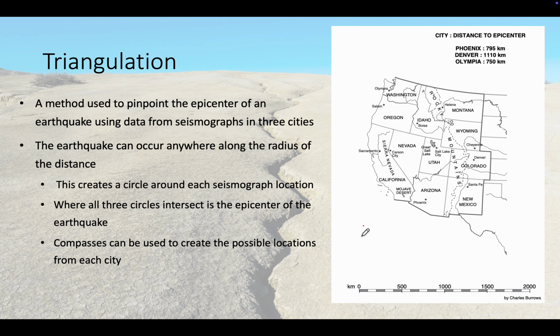Now, when you're doing your homework, I want you to put like a star in the location as to which spot the epicenter would be. The earthquakes can occur anywhere along the radius of the distance, so that's why we draw that circle this distance away. This creates a circle around each seismograph location. Where all 3 circles intersect is the epicenter, and then compasses can be used to create the possible locations from each city. I will have compasses available for you to use in class.